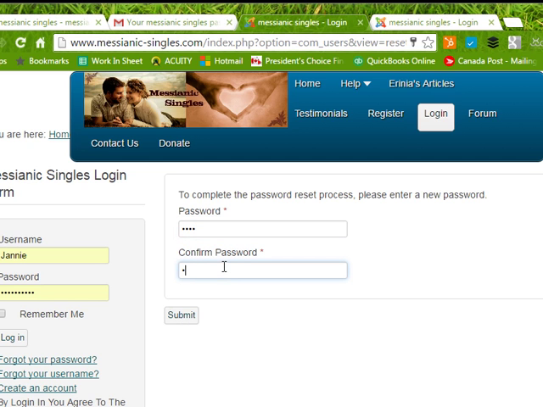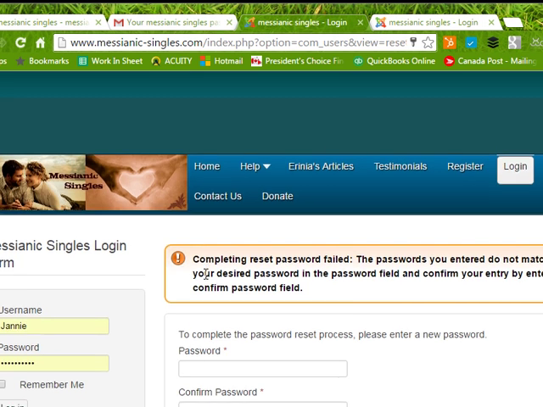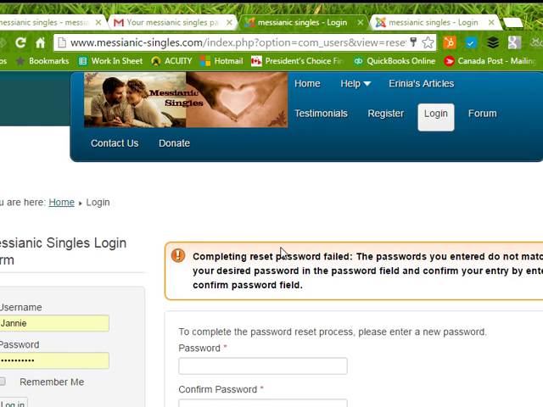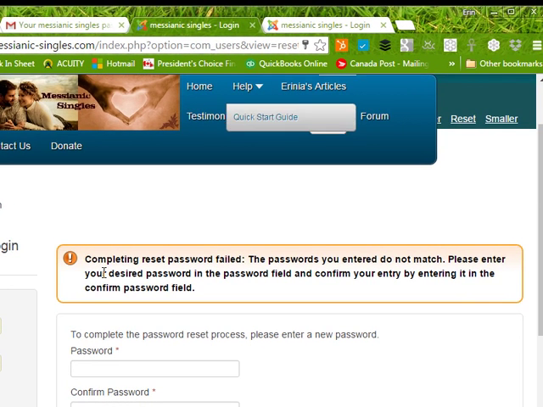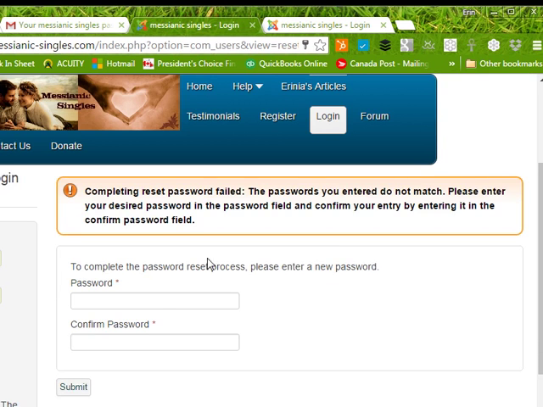So you just type in what you want your username and your new password to be, and then you press submit. And then, okay, completing reset password failed. The password you entered do not match. Please enter your desired password in the password field and confirm your entry by entering it in the confirm password field.